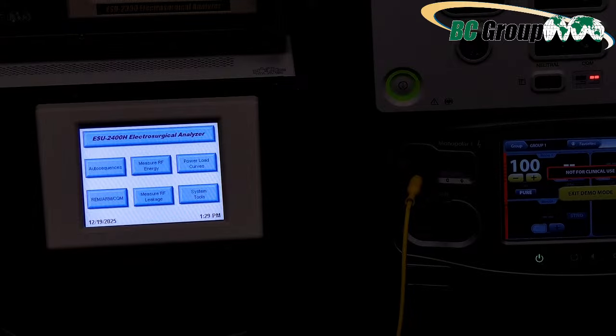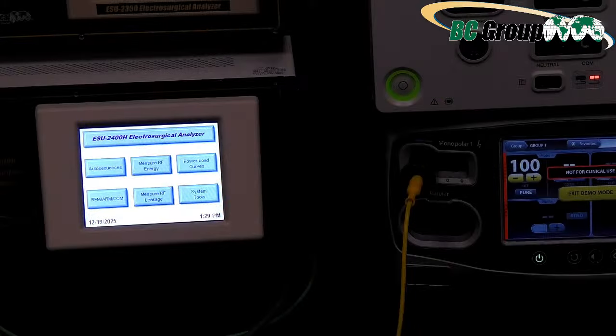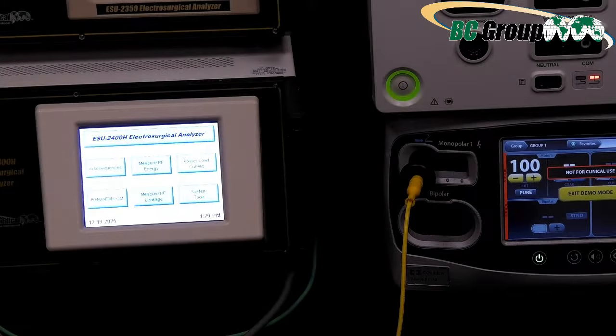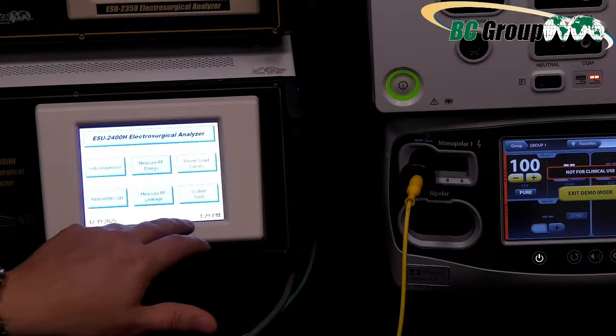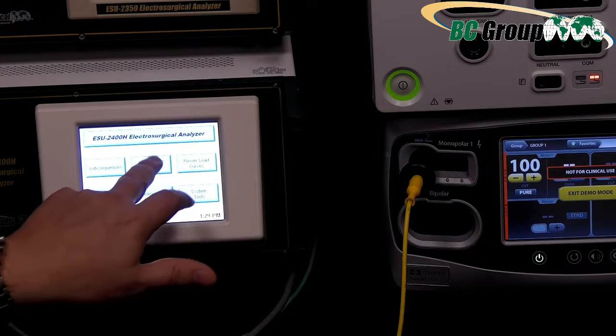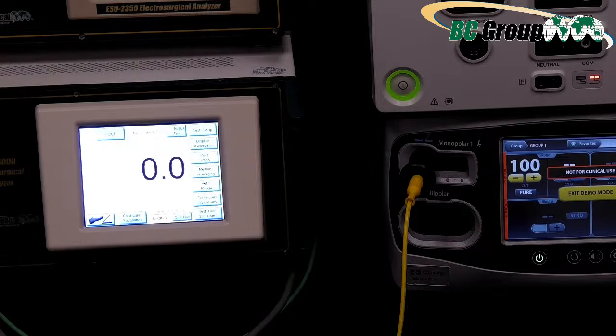Okay, guys, let's see. I'm going to adjust the image again so that y'all can see a little better. Okay, that's actually kind of good right there. Okay, so while we're at it, we might as well just go right into measure RF. It's right there at the top, okay? So let me punch in so that you guys can see the menus.